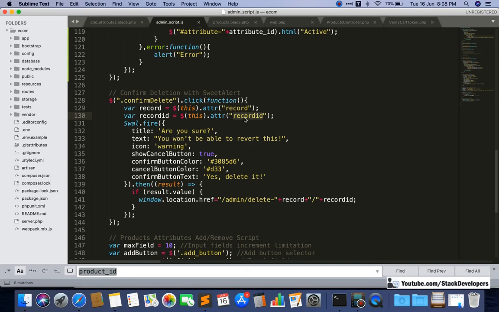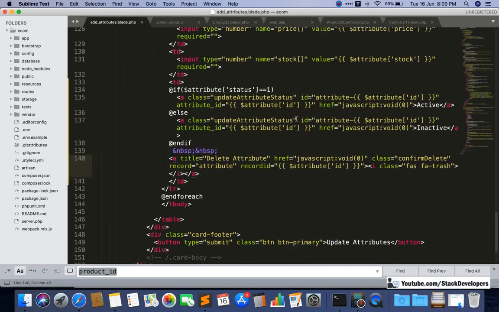In fact, the product id is whatever product id it is, like if it is 101, then we are going to pass 101 here. If the category id is 2, then we are going to pass 2 here. If the attribute id is 5, then we are going to pass 5 here, like this. So these two things we need to make sure that we are passing.